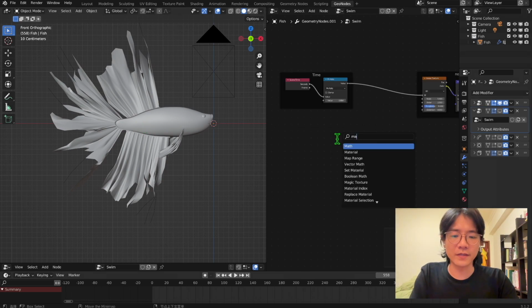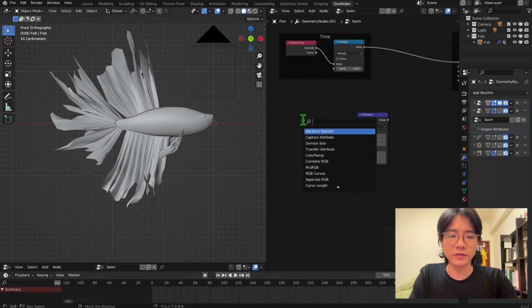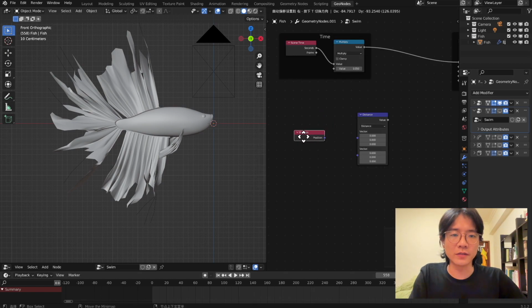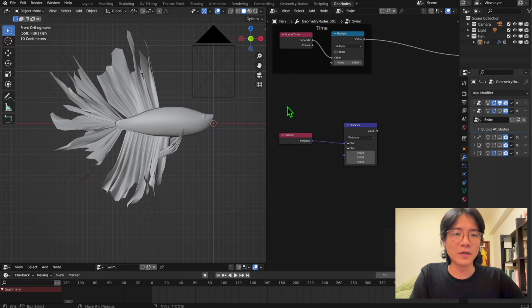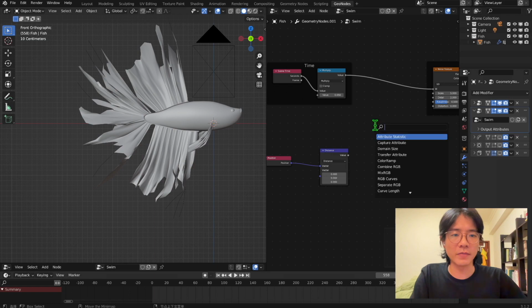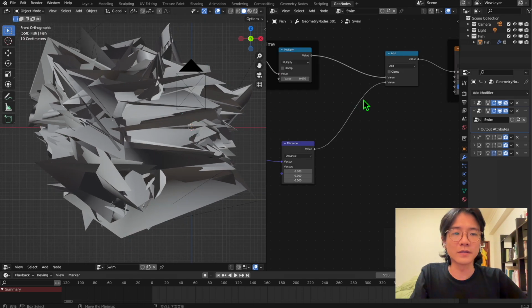So let's take a vector math, and in the vector math there's a distance, and we plug that in with a position. Position means all the vertices of this fish, and the second is the origin point here. And remember to turn on this swimming modifier, and then let's make a math and set it to be add. And plug this distance into this add, and then you might see something weird, but don't worry about that.